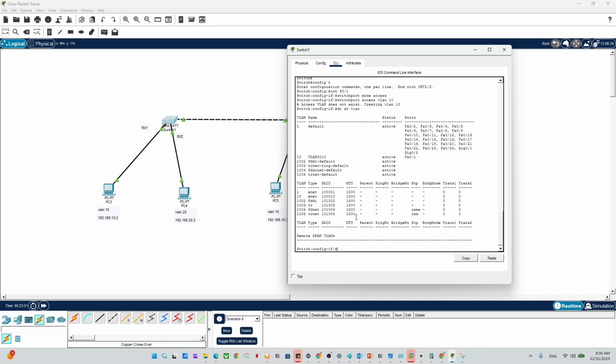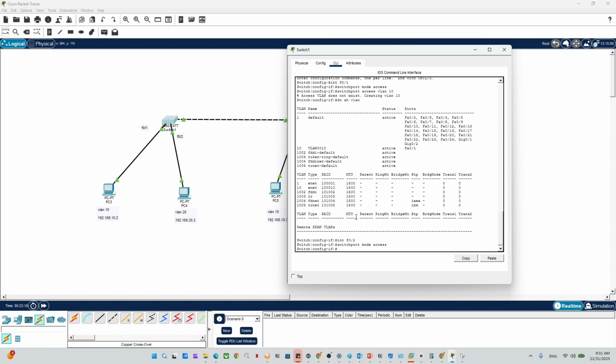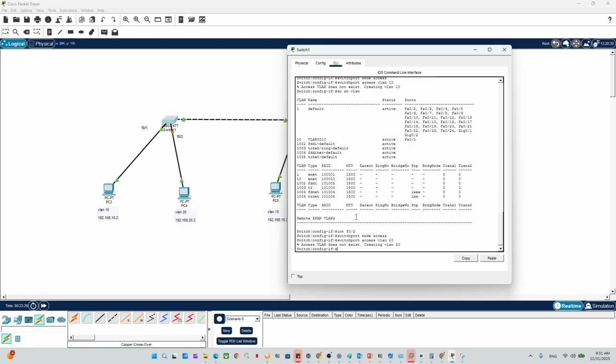Okay. Now let's go to the second port, F02, and configure the VLAN. Switch port mode access. Okay, switch port access VLAN 20. So this is how I created the VLANs.